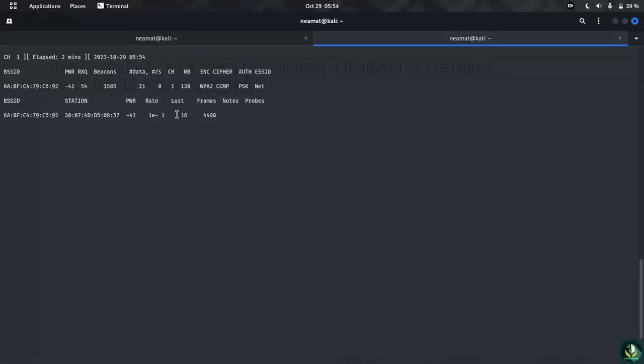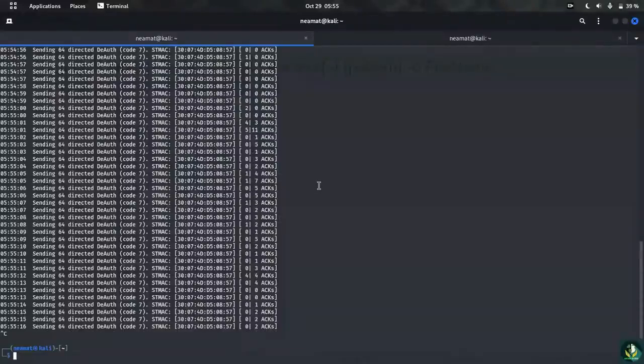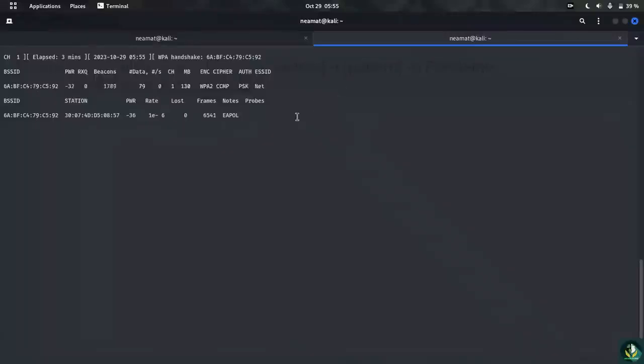See, we are losing a lot of packets. And okay, you see we have the handshake right here now. That means we captured the handshake. Now I can just use Control C here to close this, and then from here I use Control C as well. Now you see that we captured the handshake.